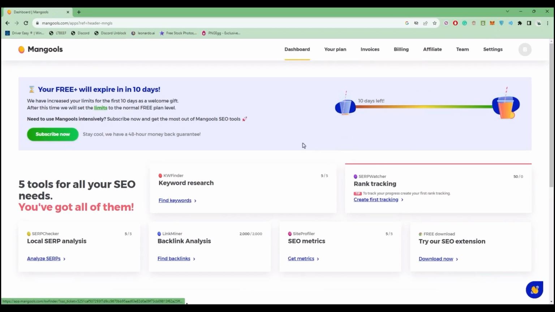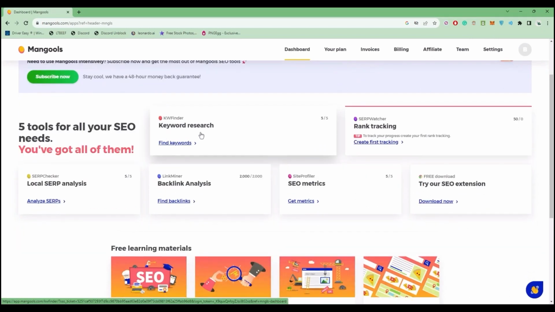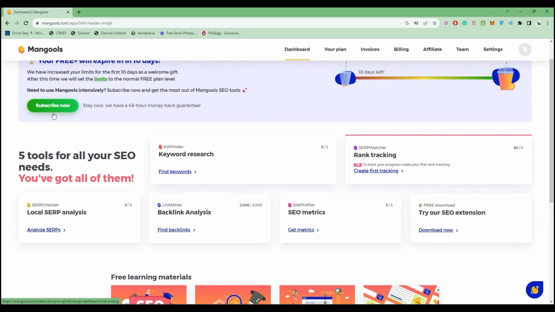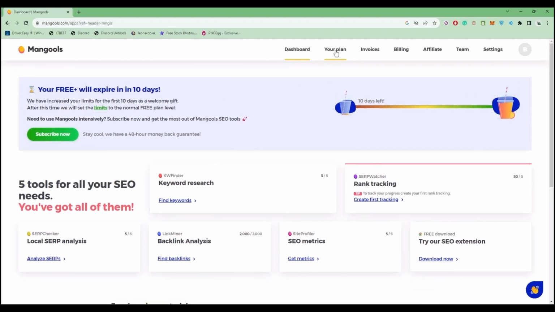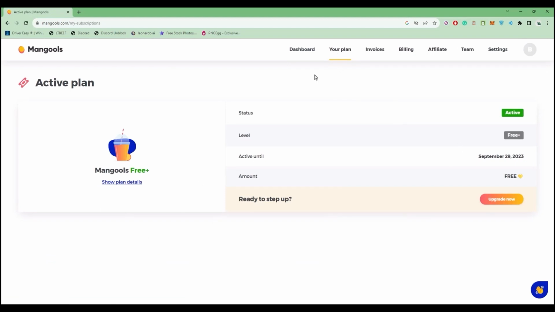Now you will have a lot of options over here to use, like for example you will have the keyword researcher, rank tracking, local analytics, backlink analytics, SEO metrics and normal SEO extension. But in order to use all the features for a long period of time, you will have to get a paid plan. So for that, just simply click on your plans. Now as you can see, I currently have a free plan. Now to get a paid plan, just simply click on upgrade now over here.